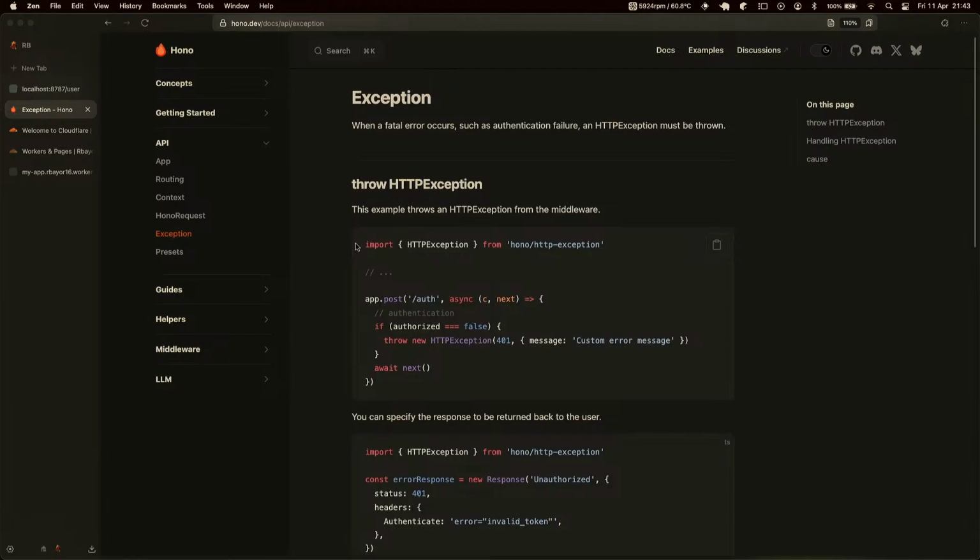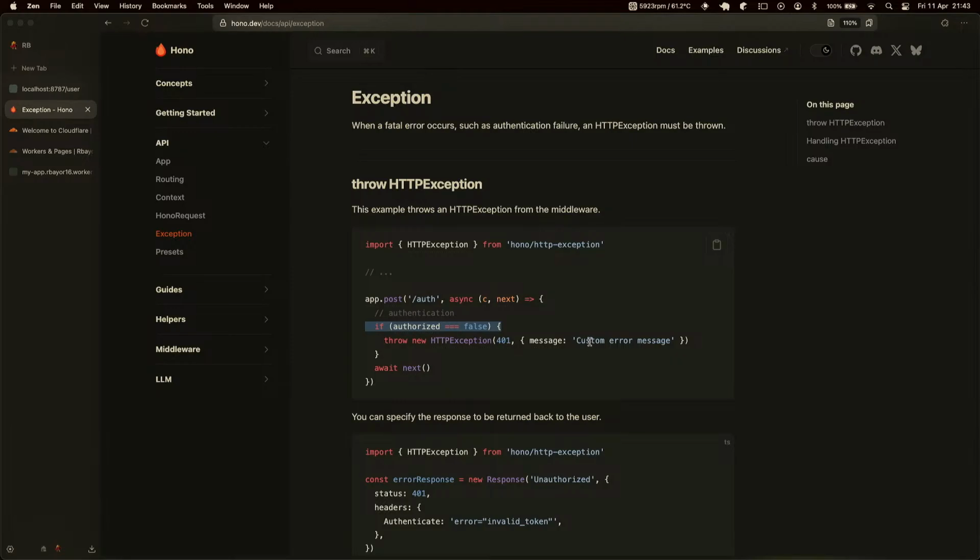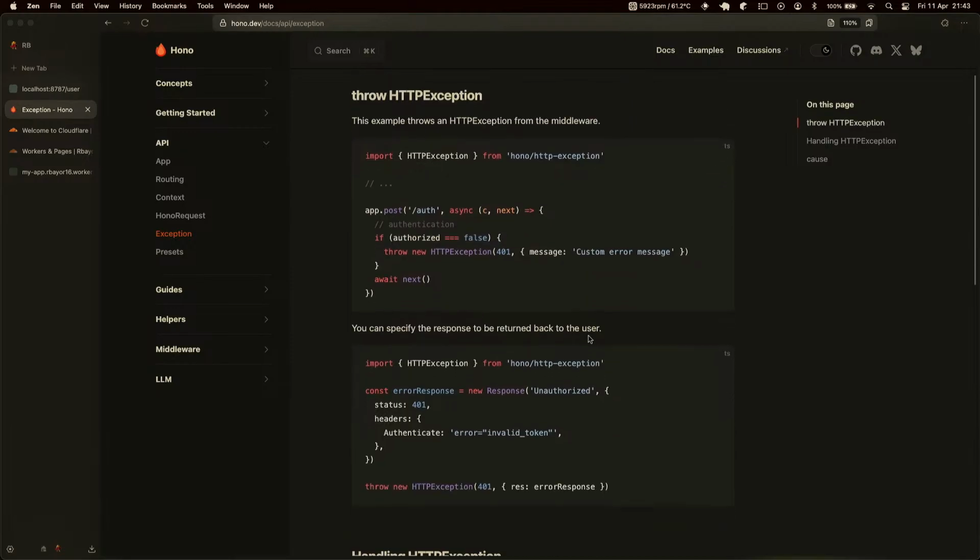Okay, so exceptions. When a fatal error occurs, such as authentication failure, an HTTP exception must be thrown, right? So authorize equals false, throw new HTTP exception, which is your custom error message. Okay, so I guess they give you a Hono exception, which you can throw. That's cool. Guess you could probably make your own.